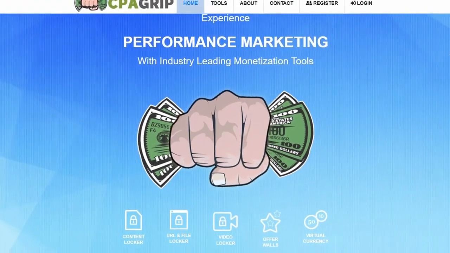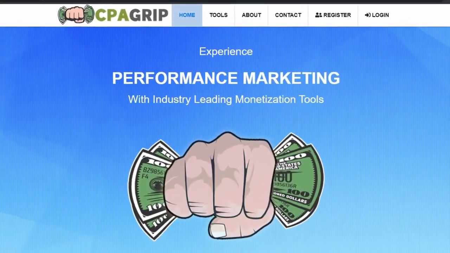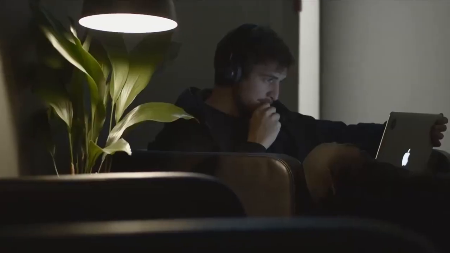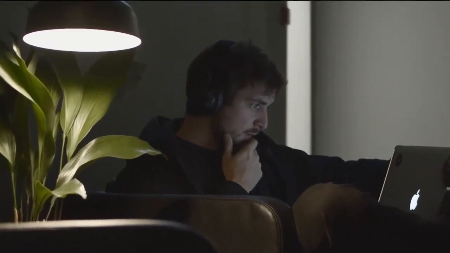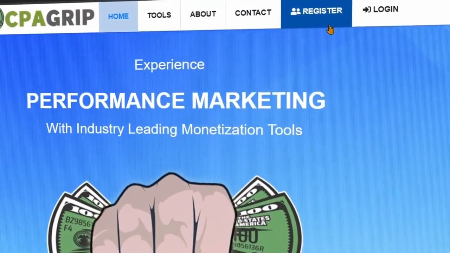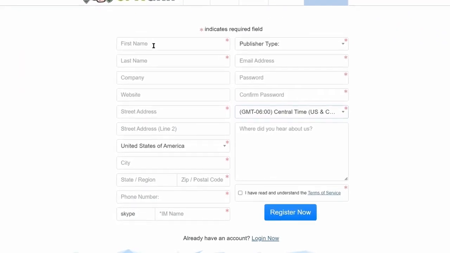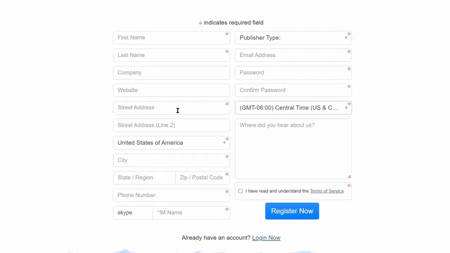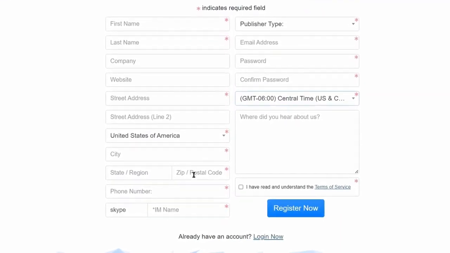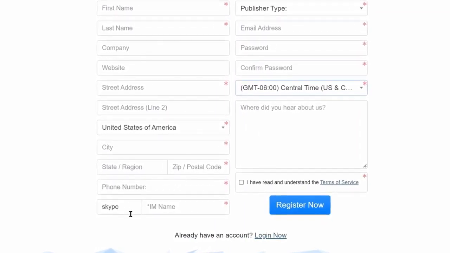Now, I want you to register yourself on CPA Grip if you don't have an account already. The registration on CPA Grip is a complicated process, so I want your complete attention for this part. You can register from the register option on the top right corner of the website. It will take you to this page. For this, you have to fill in your first name, your last name, your complete address with your country, city and zip code. And in the next box, you have to submit your phone number. And the most important one is your Skype ID.